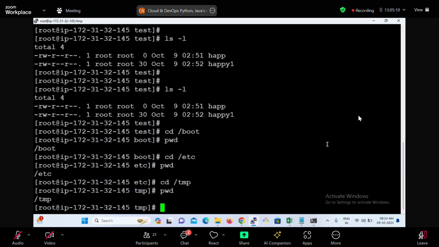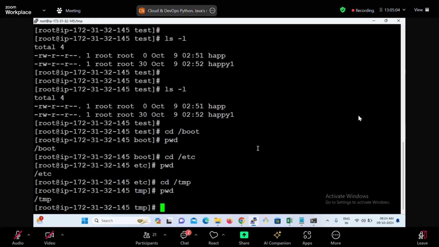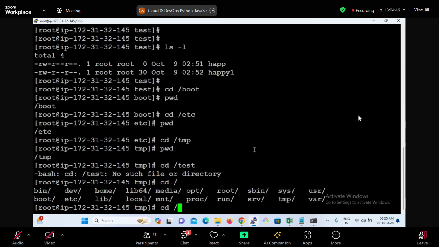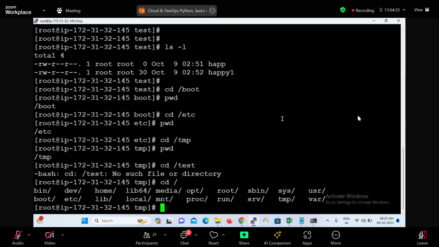Now, I already showed creating a file. Today I'll be creating a folder. Okay, I'll check where I created test, right? cd. Okay, test, where it is available. Here test is available. Okay, where did I create the test file then? Root test, right? Okay, root test I created. So I need to give /root/test.